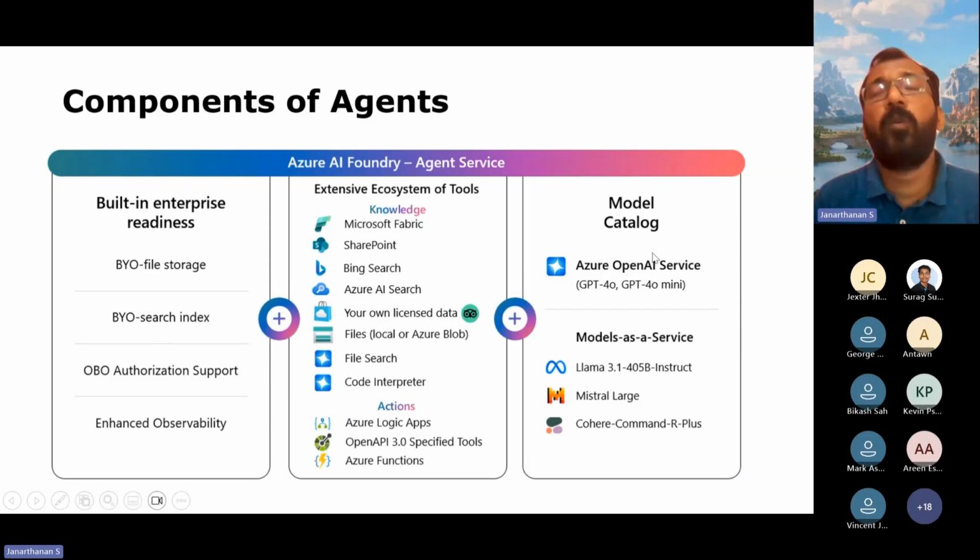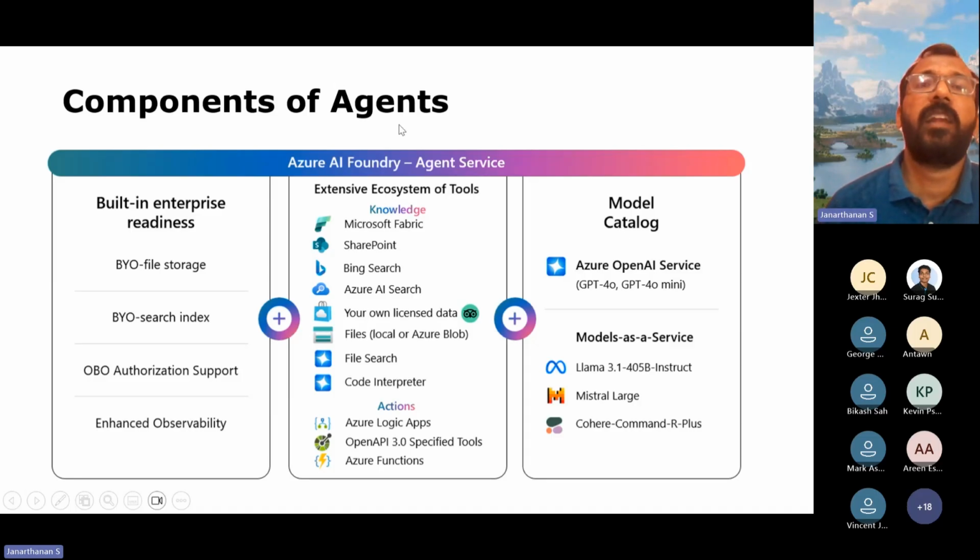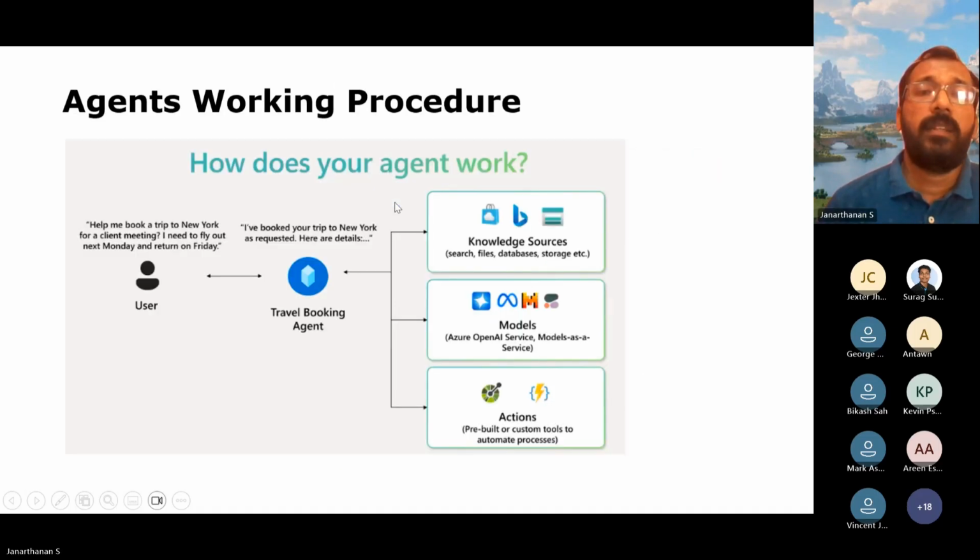So these are the components we will be using as part of the agent. Then how does this agent actually work? Ideally, the agent works with the help of a platform known as the Azure AI Agent Service. In the Azure AI Agent Service, we have three important components: actions, models, and knowledge tools. These three components are interconnected to the Azure AI Agent Service, and the user is going to send a particular query to a particular agent.